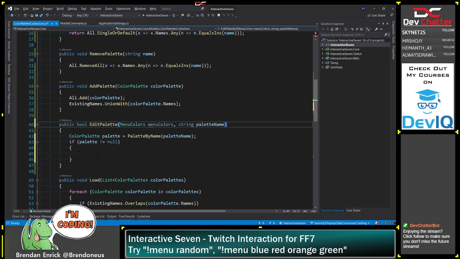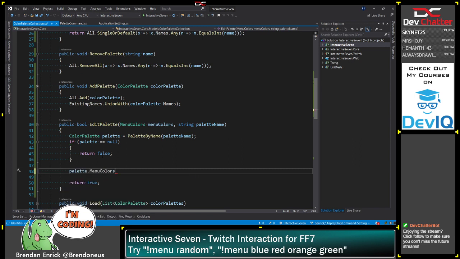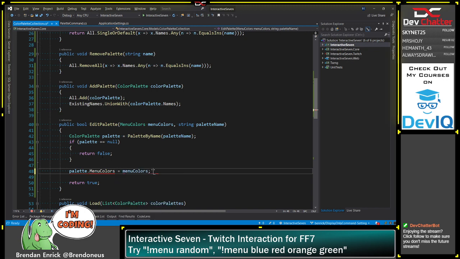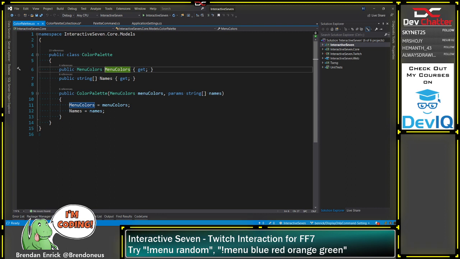You know what? This is going to return a bool, because I want to be able to give the user a message if this failed for some reason. Palette dot menu colors equals menu colors. Can I get away with that? No, because I did it this way.